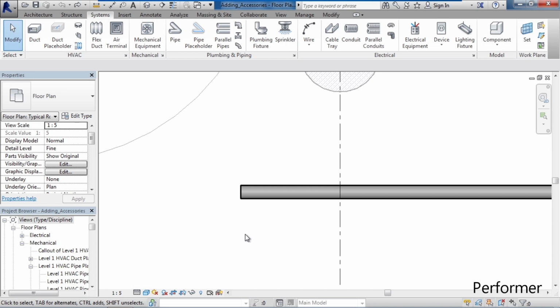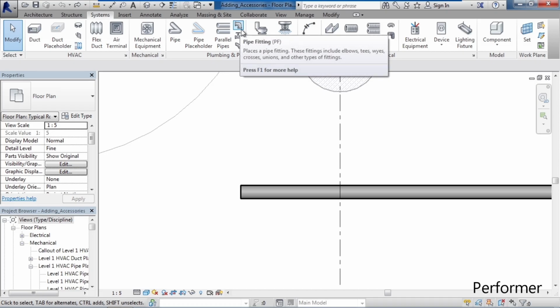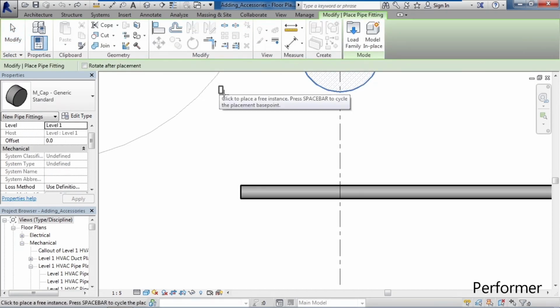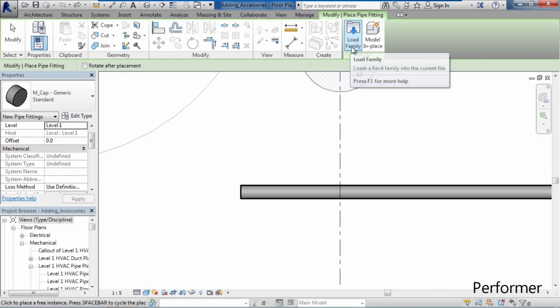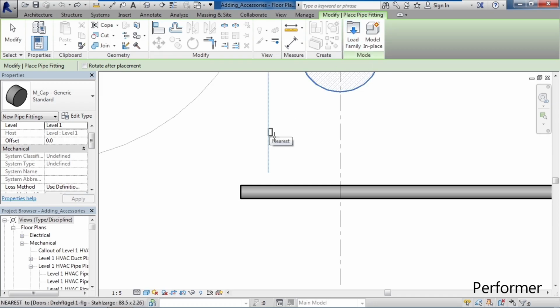So let's go to the Systems tab on your ribbon, and then in the Plumbing and Pipe panel, first we'll click Pipe Fitting. Now, if you don't have any pipe fittings preloaded, Revit will prompt you to load a family of pipe fittings. You can also do that right now if you want to. Click Load Family and load additional families. However, in this Revit project, we already have the families loaded that we need for this example. So I'm going to use the MCAP generic standard end cap to place on the end of this pipe.